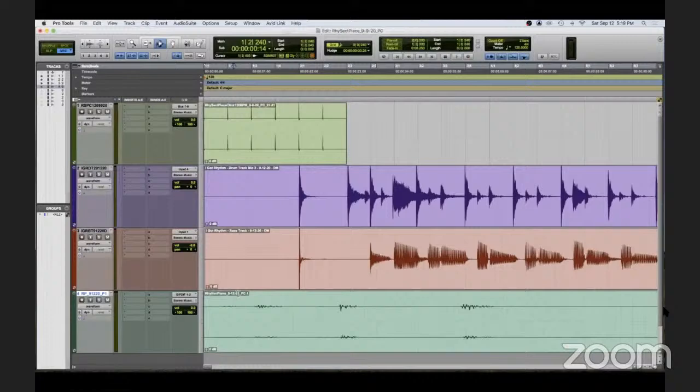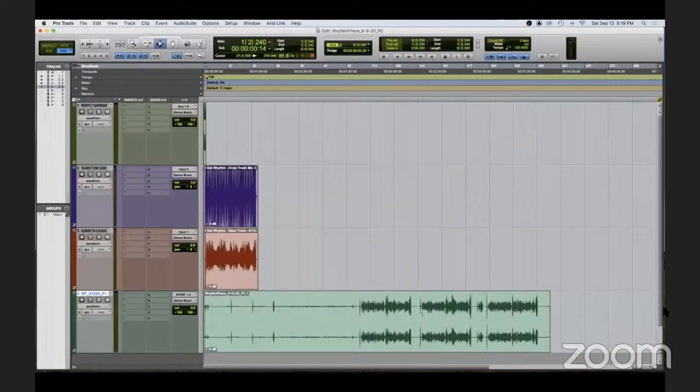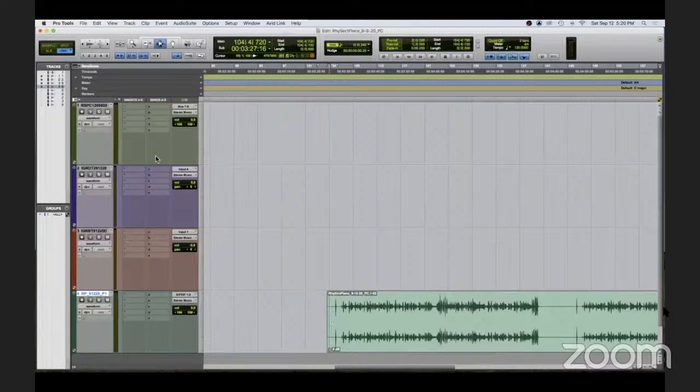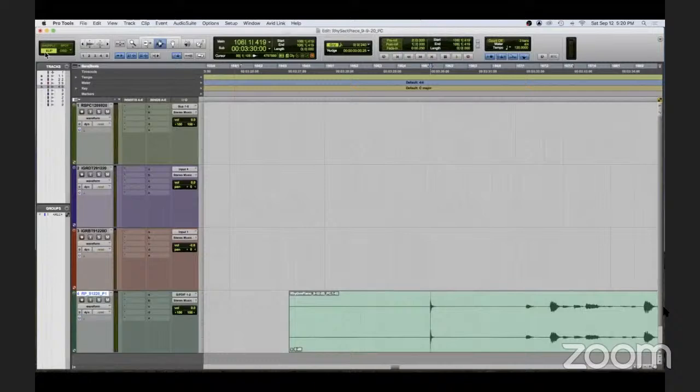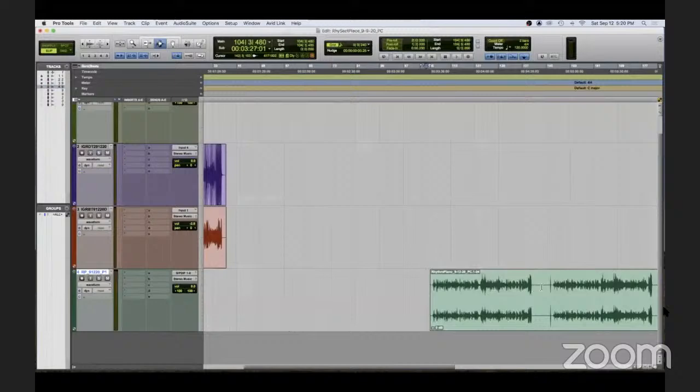Let's see. All right, so it looks like these are my three takes. So I'm going to delete all this. And then Pro Tools has a little trick that will get me to the transient or my slap. And if I just hit the tab key, it goes right to the transient there. And I can just separate that out and delete that. And then do the same thing here, and then do the same thing here.